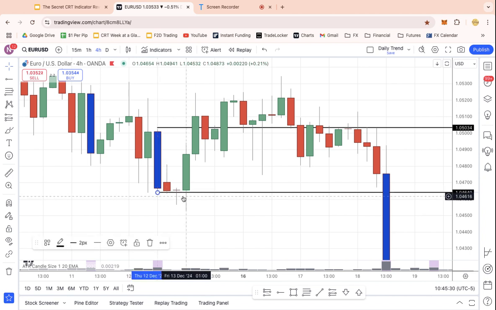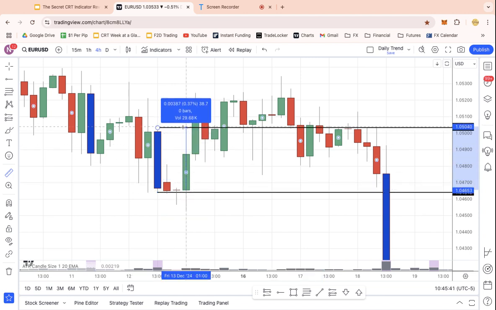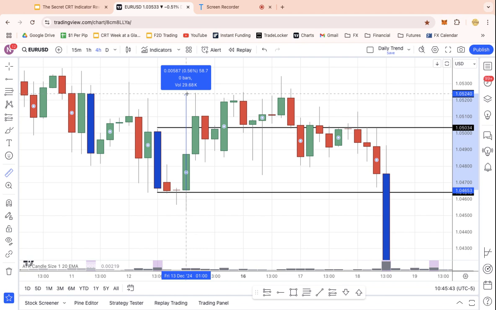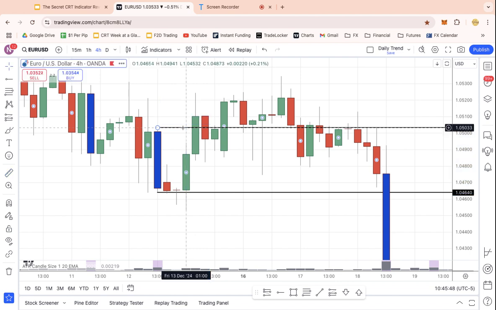Price poked below the range here and then poked below the range here again. We could have entered on this candle open right here. There would have been a little bit of drawdown, but this is an example where it did cross the entire range. This move for a total would have been good for about 58 pips or so, but typically our take profit is right at the top of the range. That would have been 38 pips.